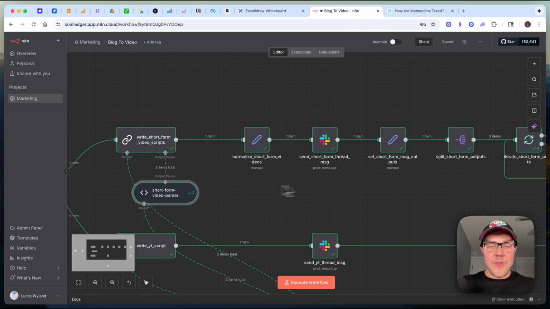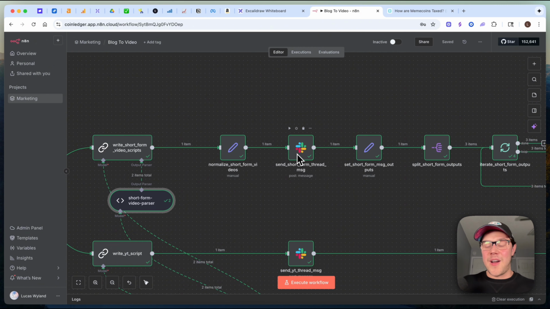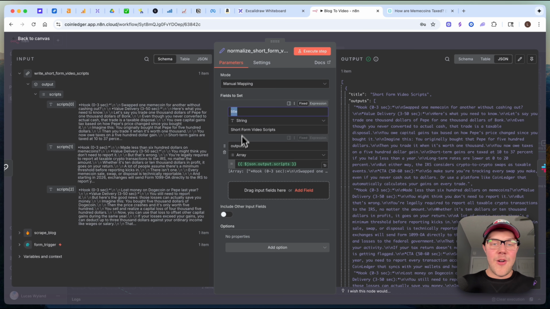After that's done, we have a couple nodes here just to clean up this data a little bit further and share these results back into our internal Slack channel for us to review. So we're just going to normalize this by setting a title and outputs, just a common naming schema we've defined here on how we want this to appear.